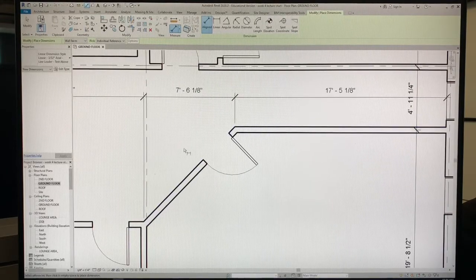To pick these 2 points, you need to put your mouse over this point first, press tab until it says intersection. Right there. Now it says intersection, pick it. Then go to this point, press tab until it says intersection. You can see how many times I had to pick it. I probably had to tab about 5 or 6 times on that last one. But there you go, there's my dimension.